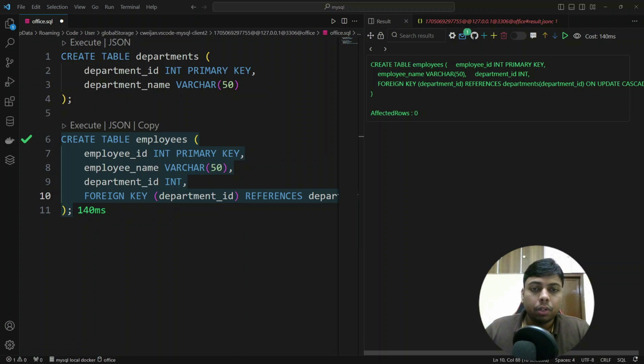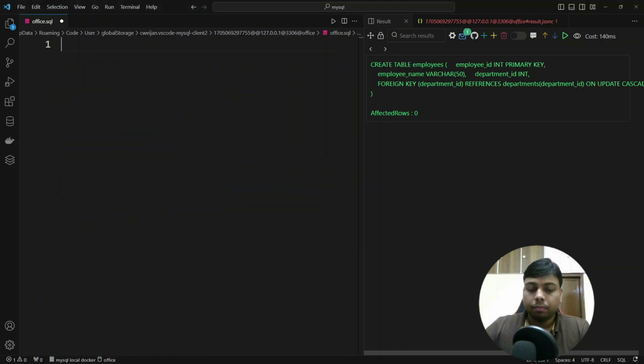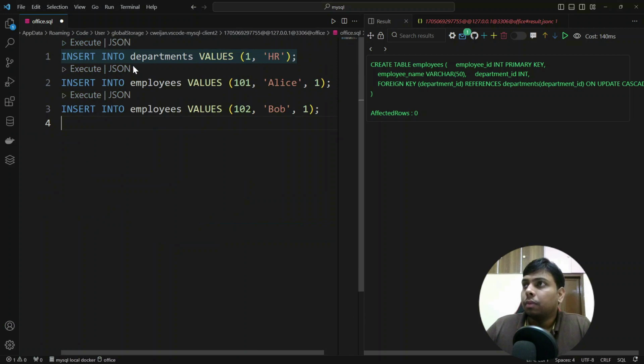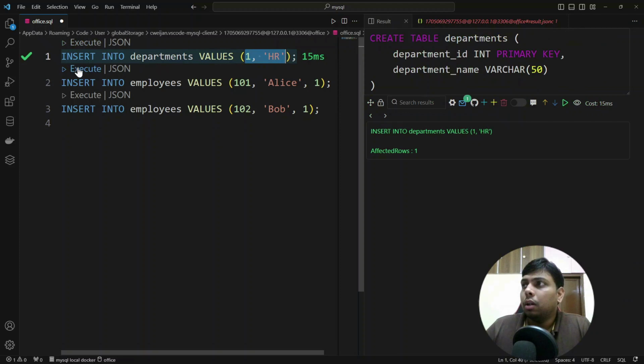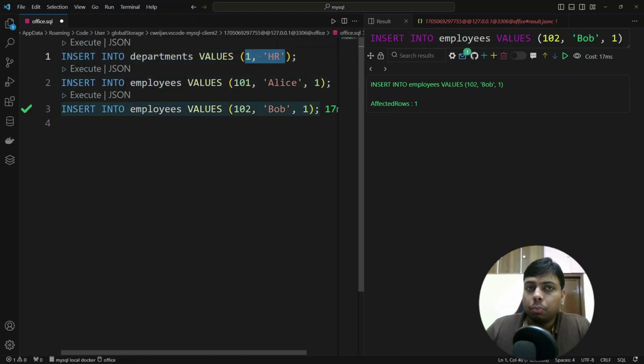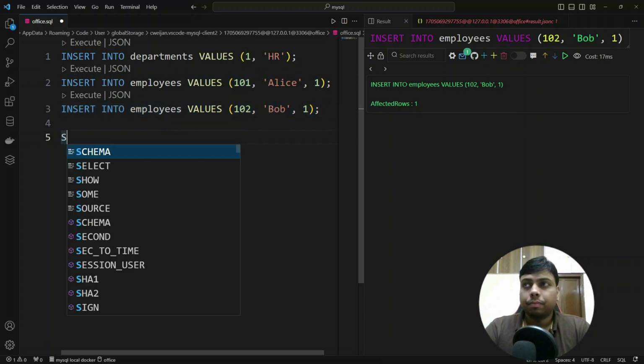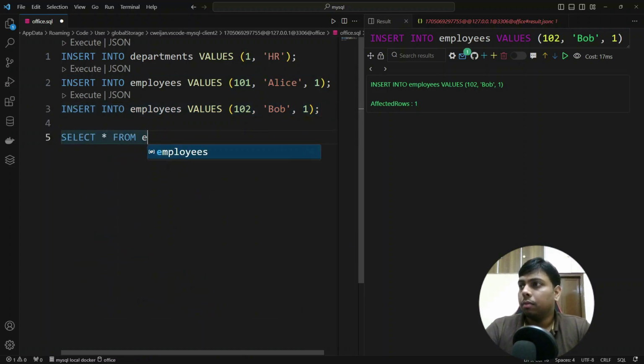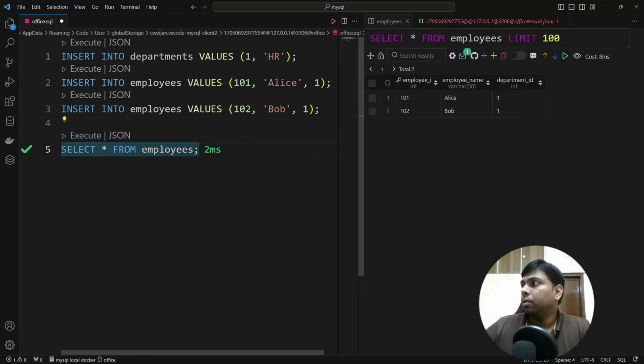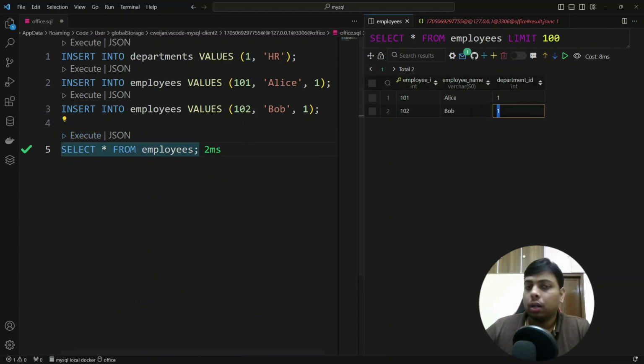And what we will do, we'll insert a few statements. So in department, the value I'm entering is 1, HR. Then I'll insert 2 more into the employees table: ID, name, and department ID. Both of them point to department ID 1. Now I'll say select star from employees. So here department ID is 1. Very simple till now. Now instead of deleting, what I'm doing is I'll update.